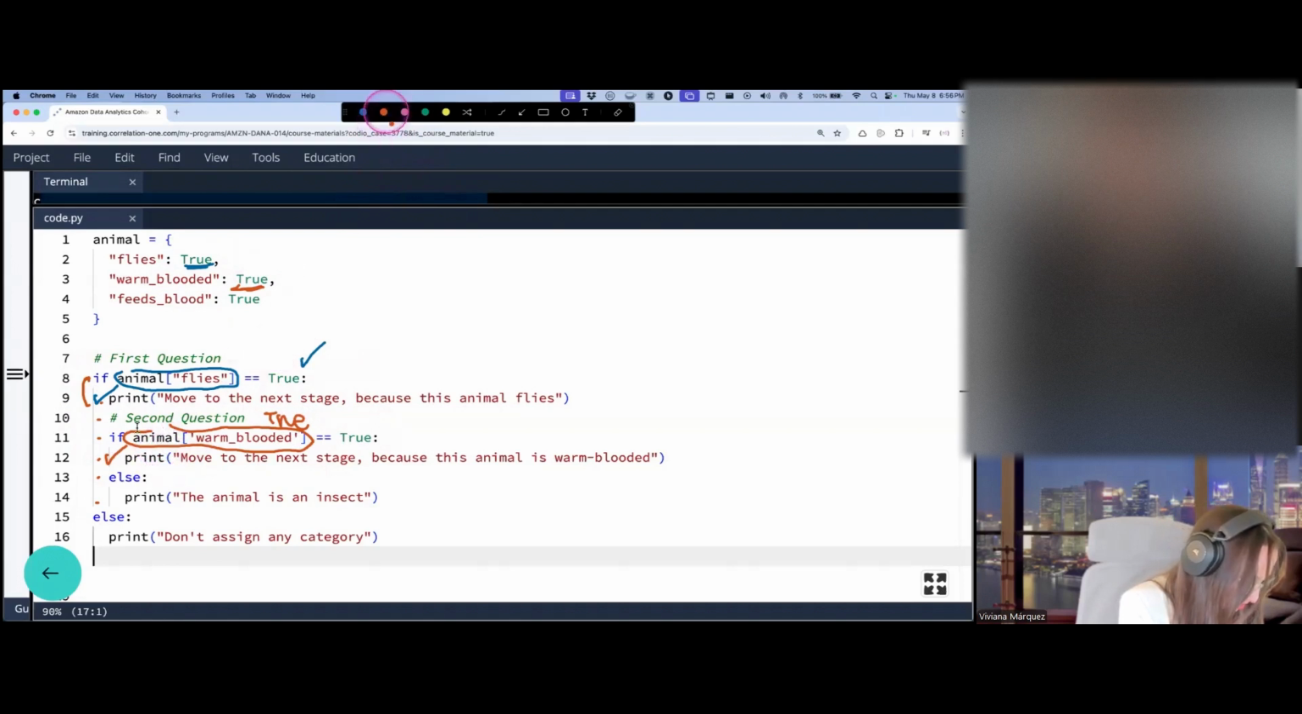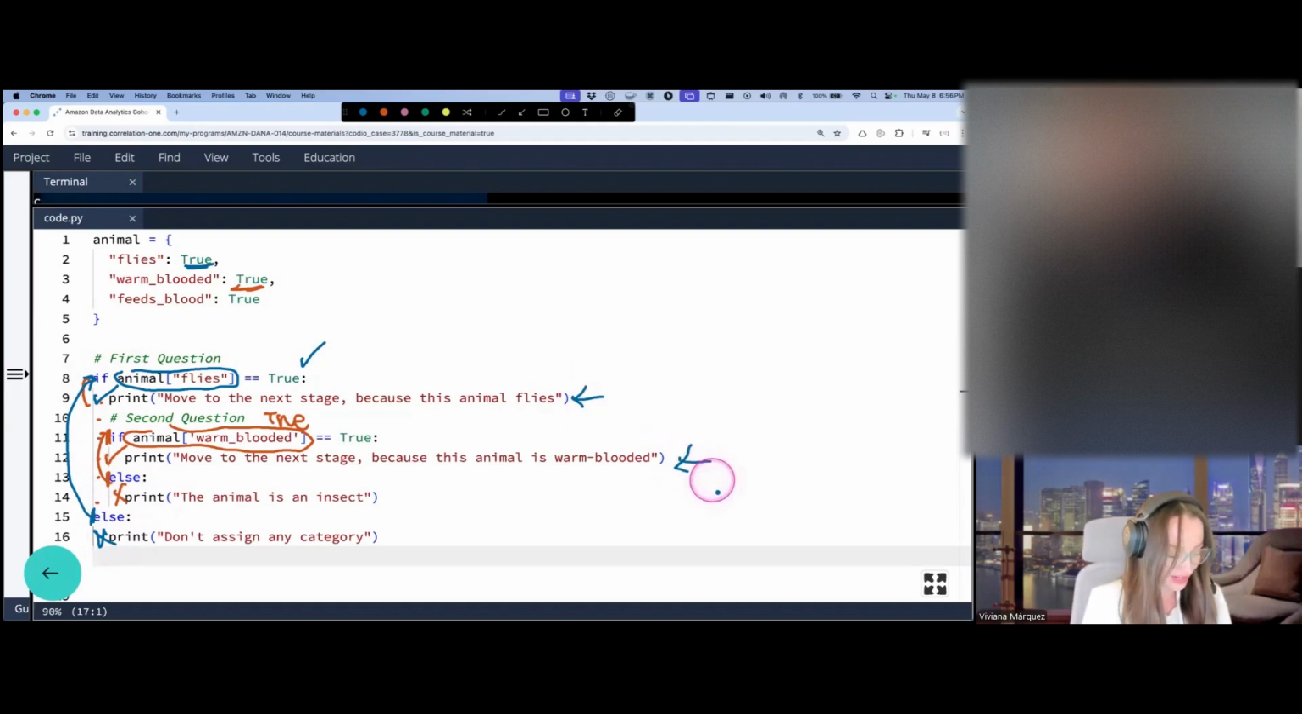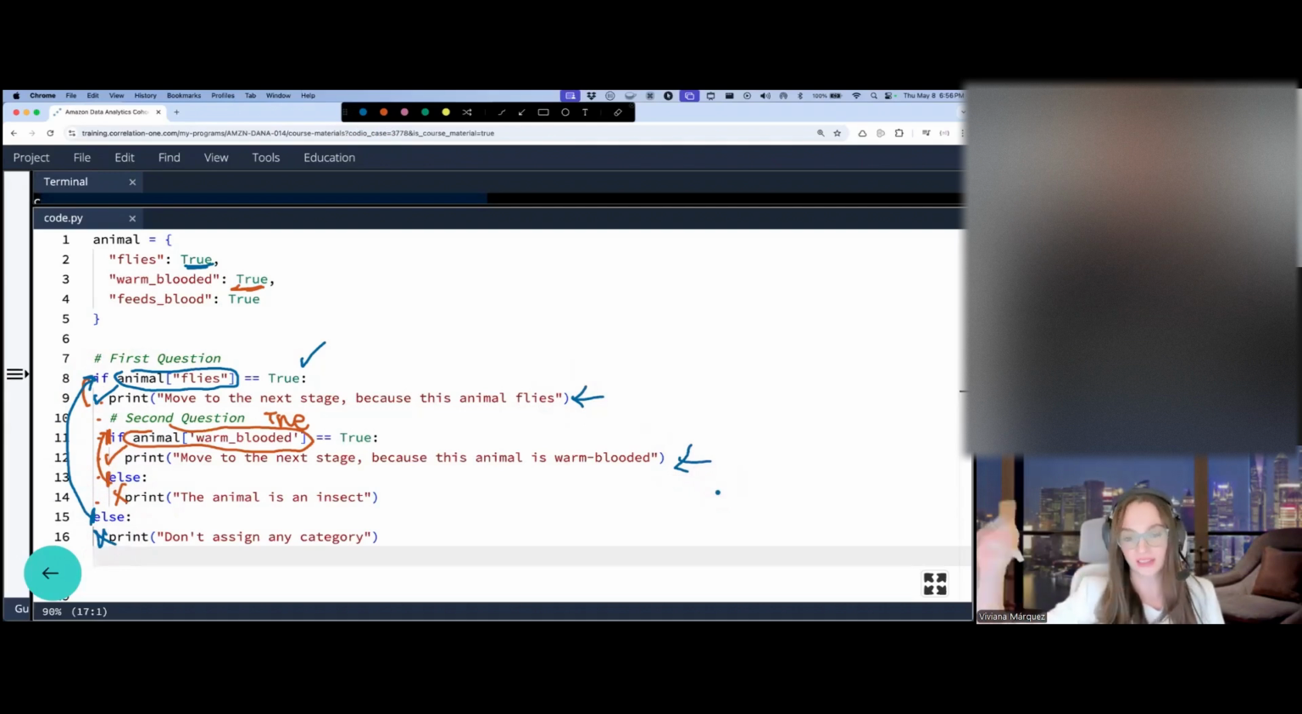And because this is true, this is not gonna execute. This else obeys this conditional here. Notice that they're at the same height. And then this other else obeys this if, the first if, but because it was true, it's not gonna execute. So this line is also not gonna get printed. So we expect to see this line and this line. So basically, right now, how we have the code, we should see that the animal moved to the next stage because this animal flies, and move to the next stage because this animal is warm-blooded.